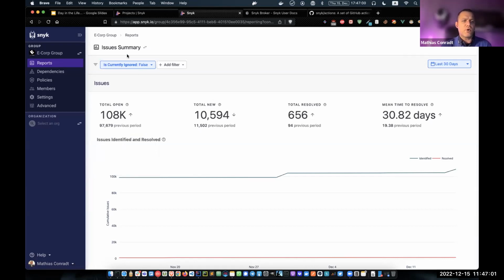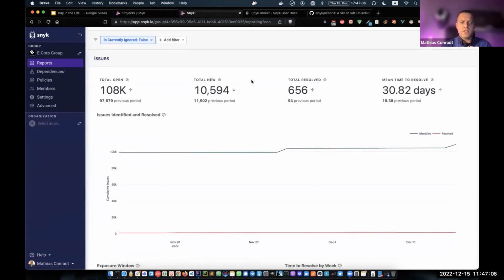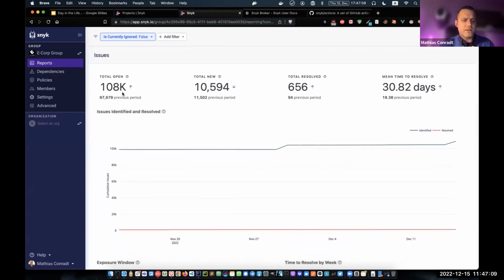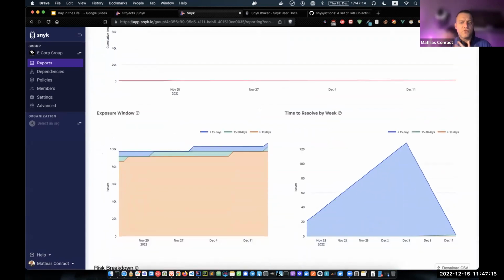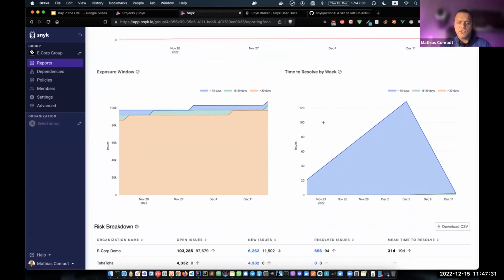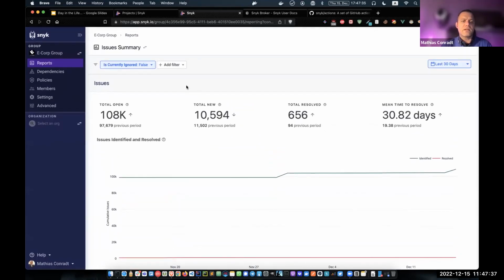So here you can see the reporting. This is the issue summary. It's quite a lot because I have a lot of projects in my group, 108,000 issues, and we get here a nice dashboard of, first of all, the issues over time, the exposure window. So how long are these issues actually open when they are being found or detected once you add the project to Snyk, and then also how long does it take to resolve the issues actually. Now this you can all break down, and we have really nice powerful filters here. You can say, okay, let's focus only on critical issues.